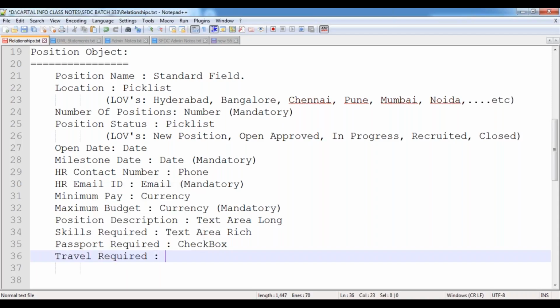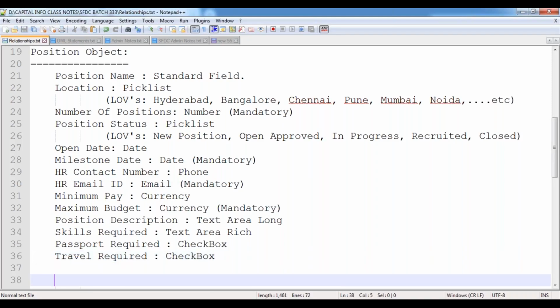And the travel required, this is also I would like to make it as a checkbox. That means whether do we have any on-site position. That means here do we need to travel to that other location for this position or not. We need to indicate. So these are the various fields I would like to have inside my object position.